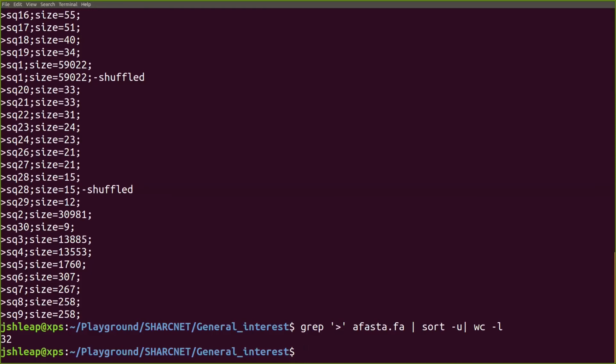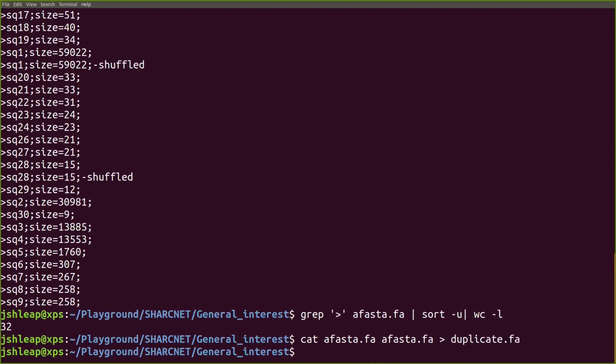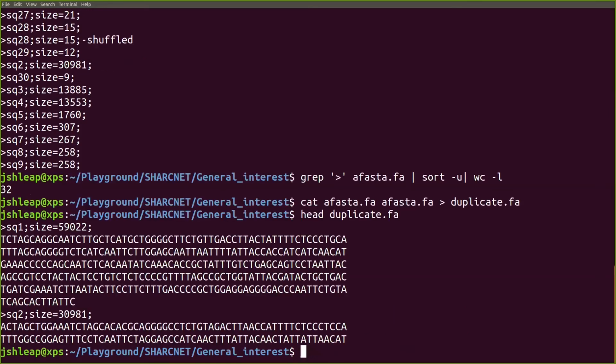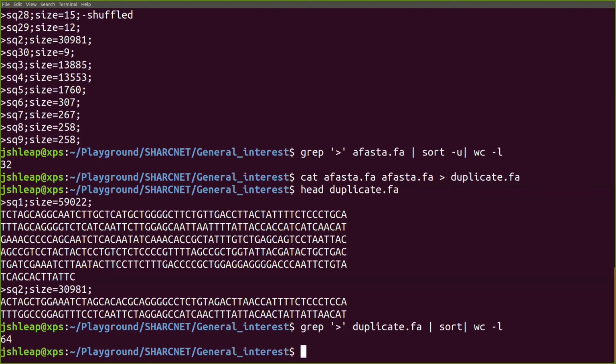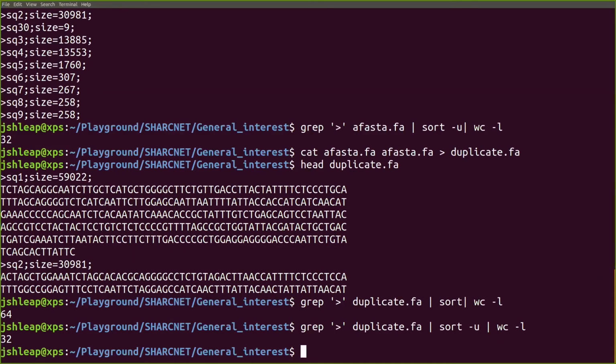Let's test that. Okay, let's concatenate a Fasta twice, and we're going to put it in duplicate.fa. All right, so let's make sure that duplicate.fa is the file. And now we're going to do the same, but first just without unique. So we have 64, exactly double that. But if we use the unique, then we're back to 32.